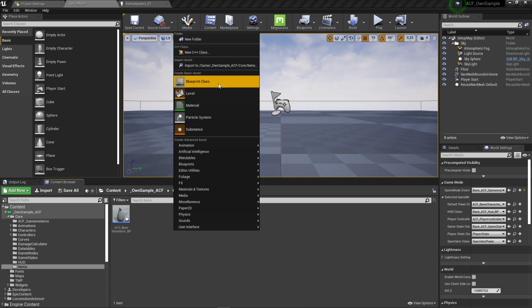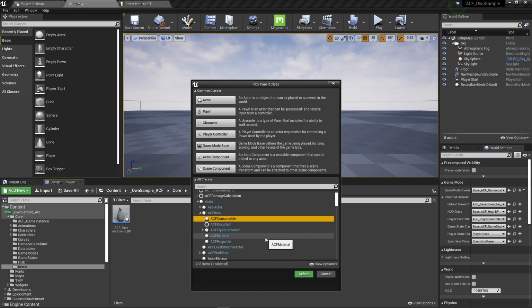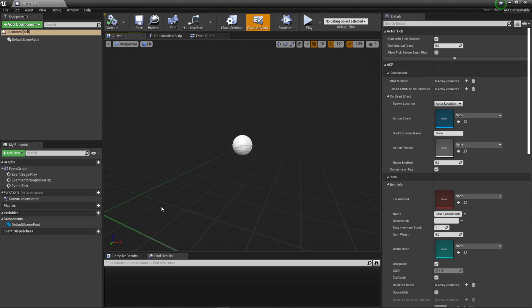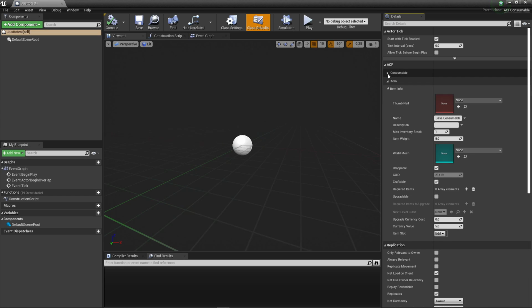Now, just for the fun of it, I'm gonna go on actor item consumable. That is what I want. I want to have a consumable, just to test. Then we open that one, and then here we go. Close everything for the moment. I'm gonna first go over the item itself quickly, the naming.